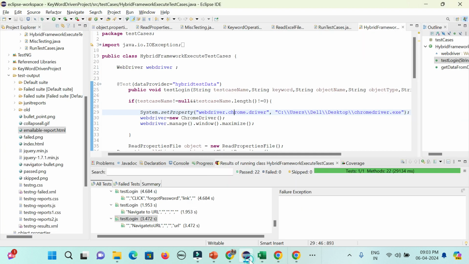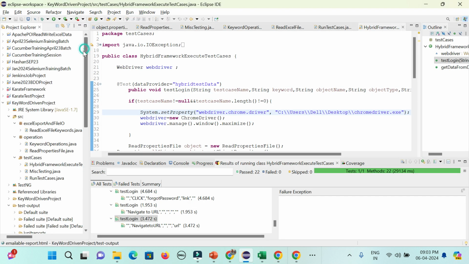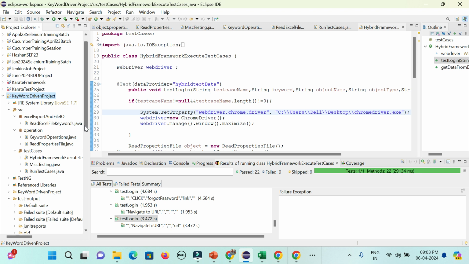I'll recap the framework part once more. You need to create a project. In case it is a Java project, you create a Maven project, and I will show you how to create it. You need to add the dependencies: the testing dependency, the Selenium dependency, and the Apache POI dependency.